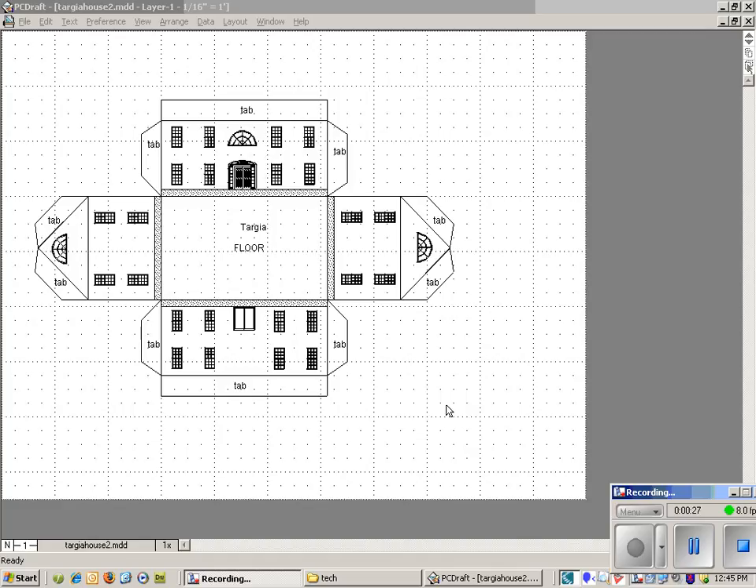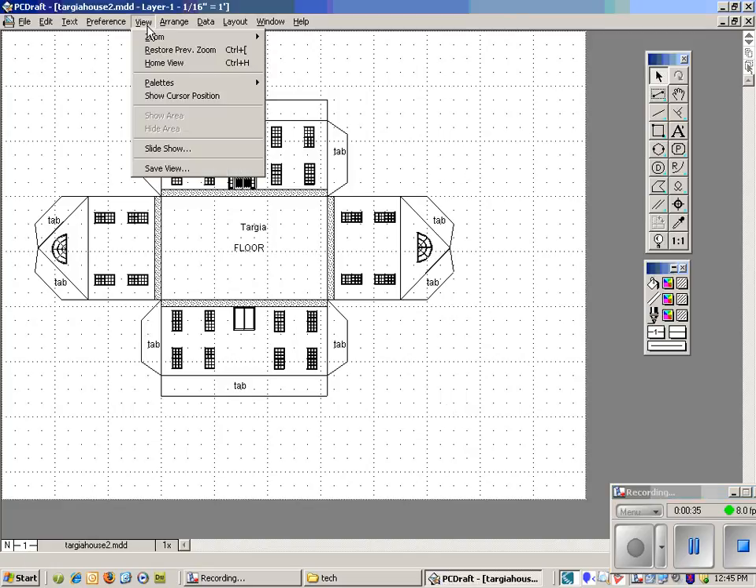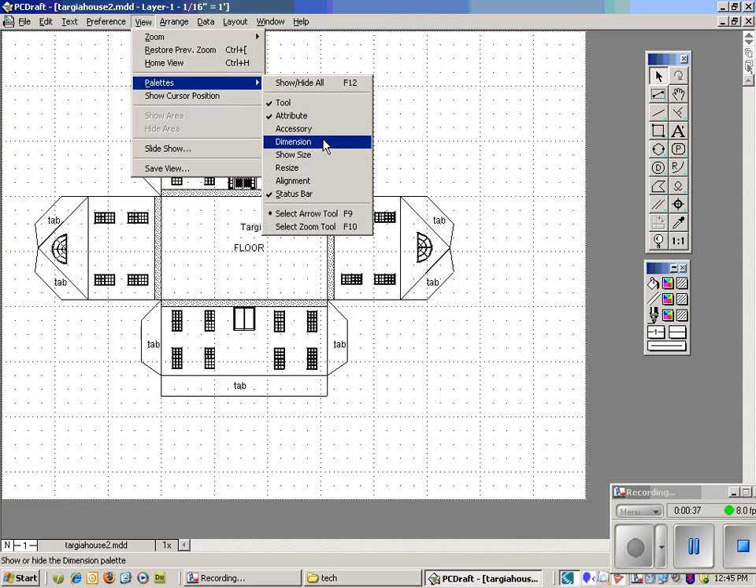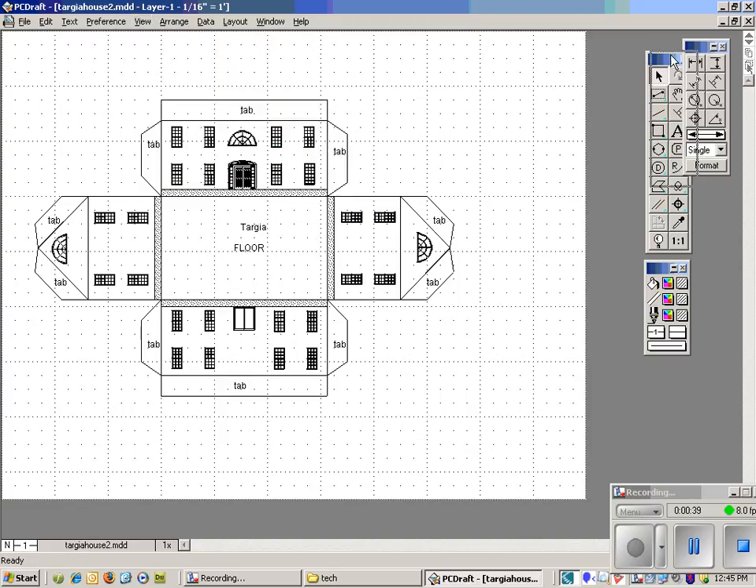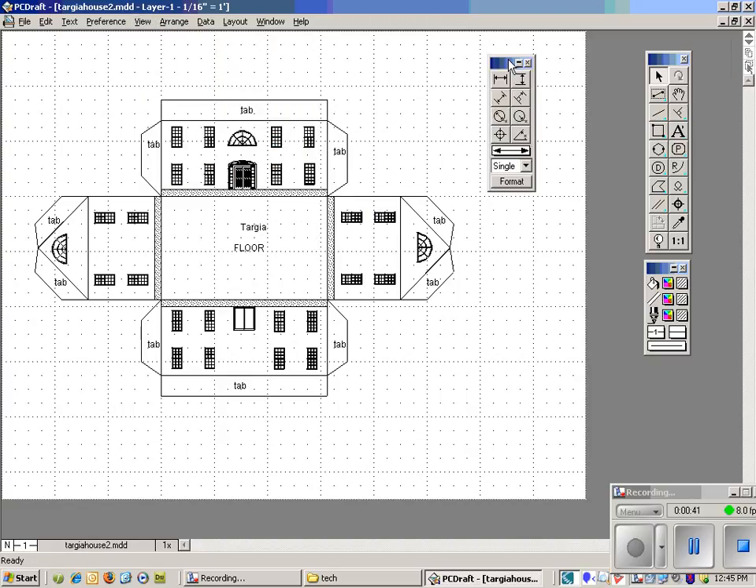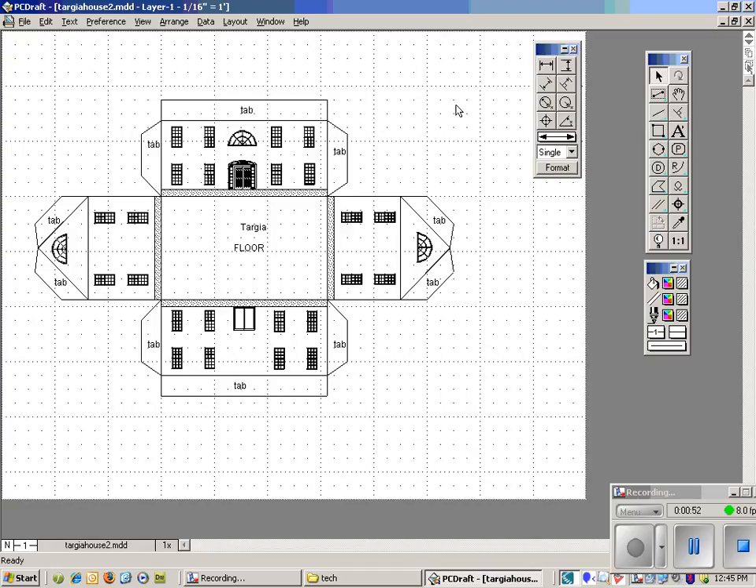So the first thing you want to do is get the right toolbar out, and that is called the dimension palette. So you're going to have to go to View, Palettes, Dimension, and this is what the dimension palette looks like. You have horizontal dimensions, vertical dimensions, angular dimensions, and those are going to be the ones we need to use in order to get our roof measurements done.